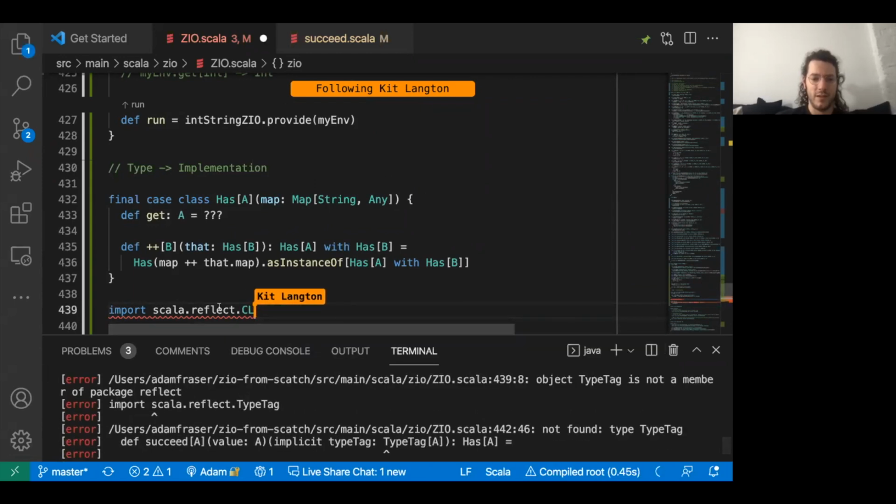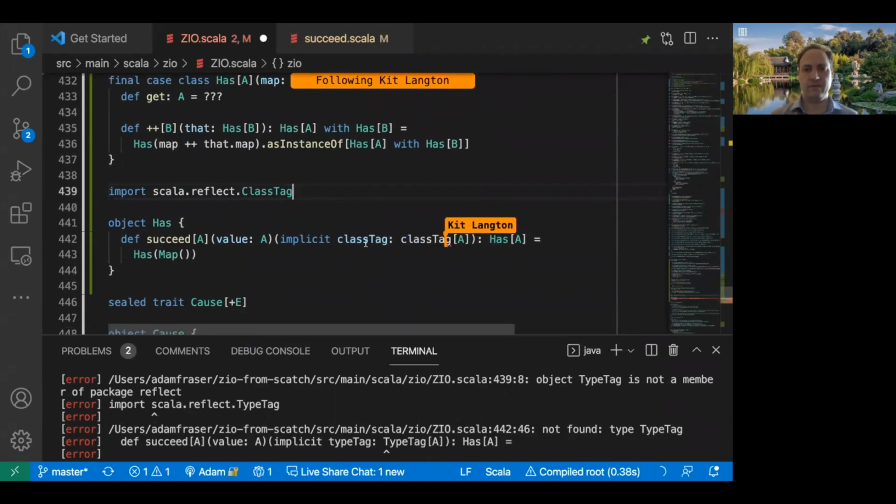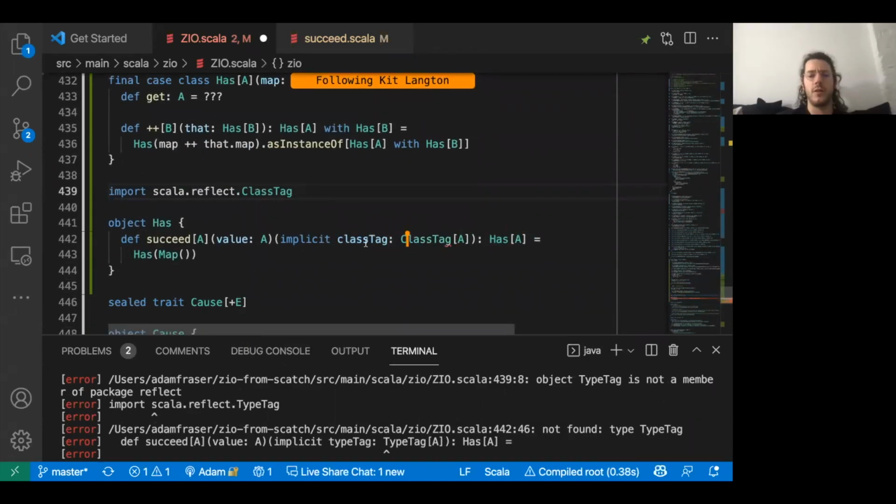Maybe it's ClassTag. Oh, there's ClassTag. Okay, ClassTag is definitely in reflect. I think maybe you need to do something slightly different for TypeTag, but this will work for our purposes here. Definitely. And then we can just take the class tag and turn it into a string.